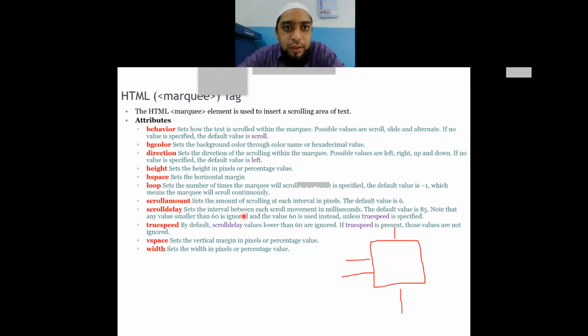Scroll delay. It was moving a little fast from right to left, but it was not as fast as it was moving from bottom to up. The bottom to up was very fast because there was a scroll delay introduced over there. It sets the interval between each scroll amount in milliseconds. It's in milliseconds, be careful. The default value is 85 milliseconds.